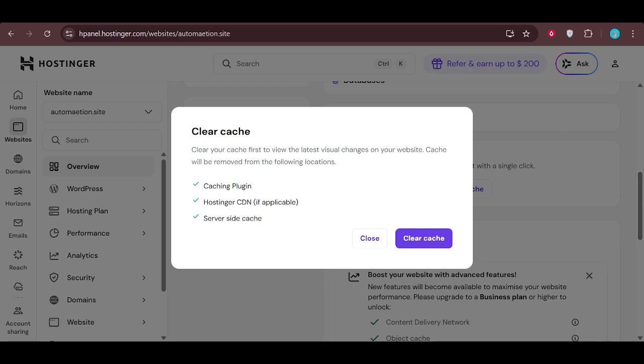I'll show you the easiest way to remember this. Log into hPanel, go to Websites, click Manage next to your domain, look for Clear Cache on the overview page, then click it and confirm. That's all there is to it. Clearing the cache on Hostinger is a small step, but it can quickly solve display issues and make sure your visitors always see your most recent updates.